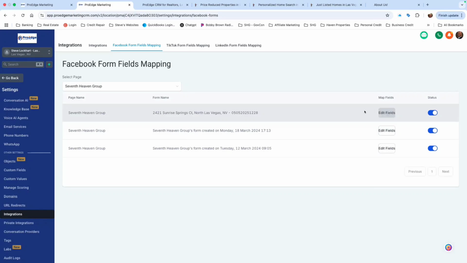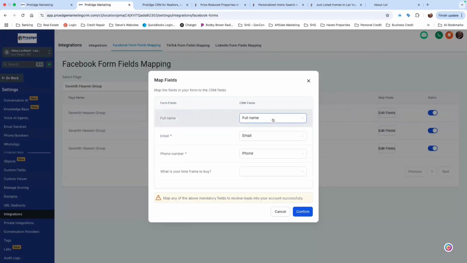Hit edit map. Edit map is simple, it's just for like 4 fields. Well, it's not the property, it should be the lead form. And then see where it says time frame. You didn't map the time frame. No, where does it say time frame? Oh, right here.